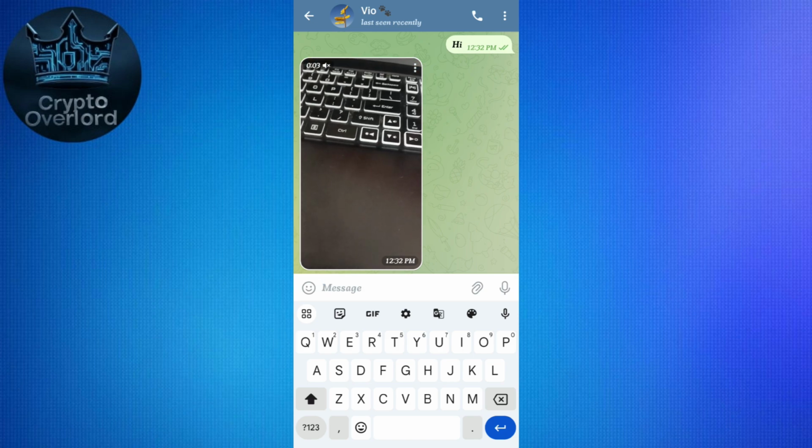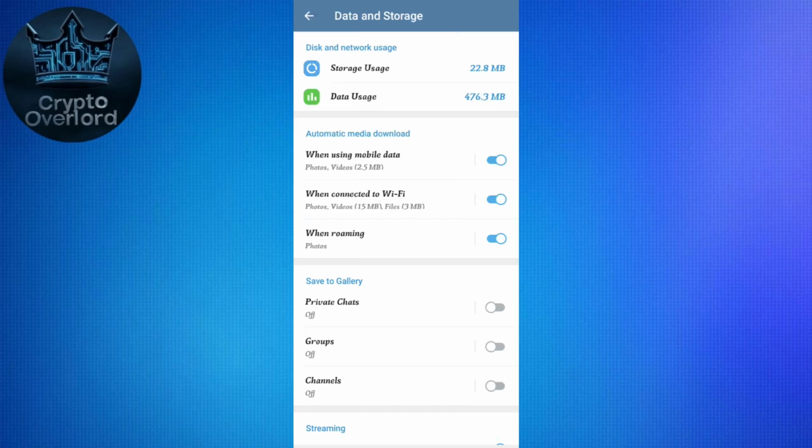For that, you need to come out of the chat. Then on the home page, tap on the three lines in the top left hand corner of the screen. Over here, click on settings. In your settings, go to data and storage. In your data and storage, you will see the automatic media download option.